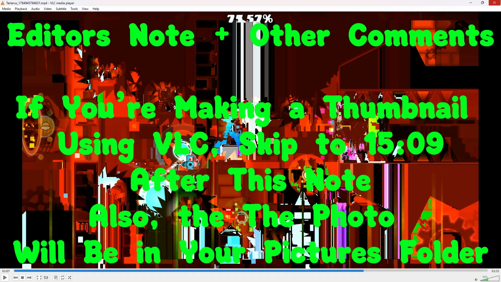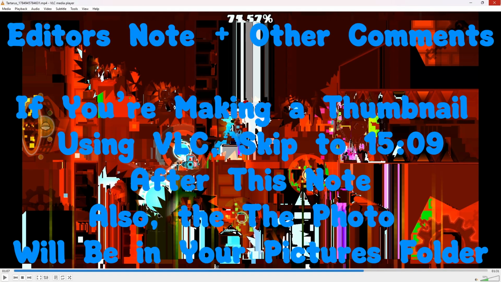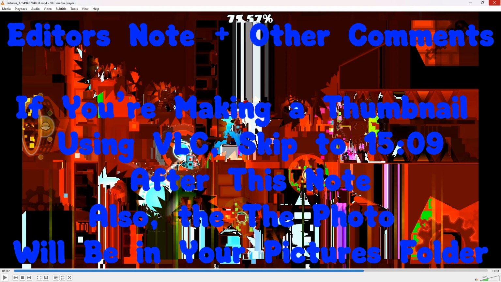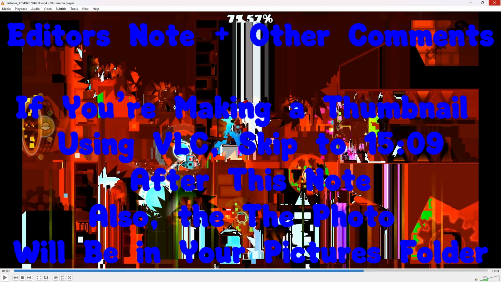Man, I really thought I got everything in the initial recording, but I forgot to say this. Quick editor's note: if you would like that thumbnail from VLC, you tap the video tab at the top and then press make snapshot afterwards.